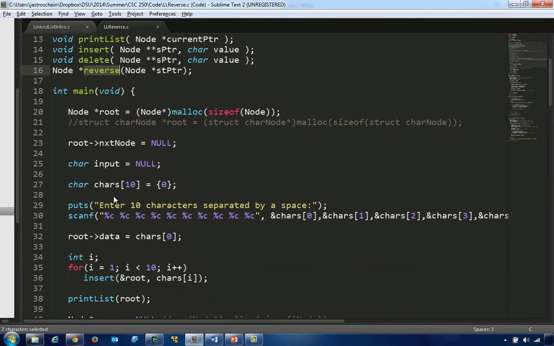All right, as far as the main goes, what you need to do then is just like we've been doing. Let's create a single root node.